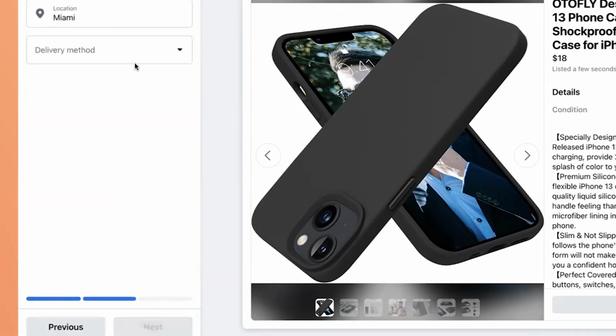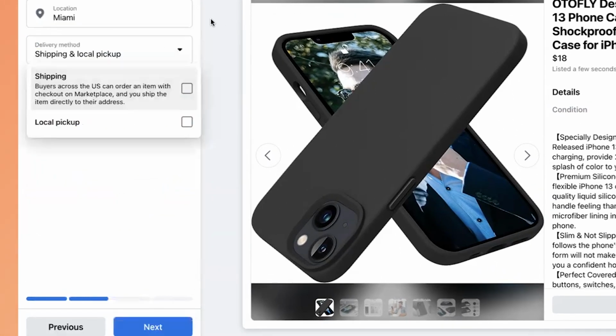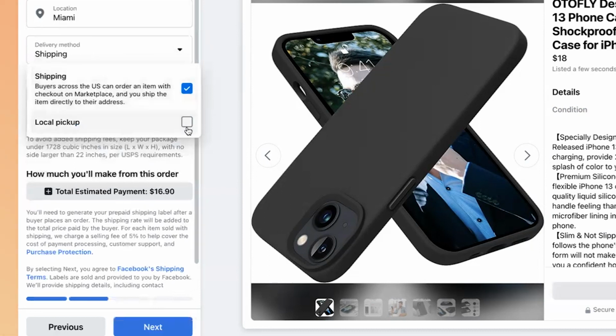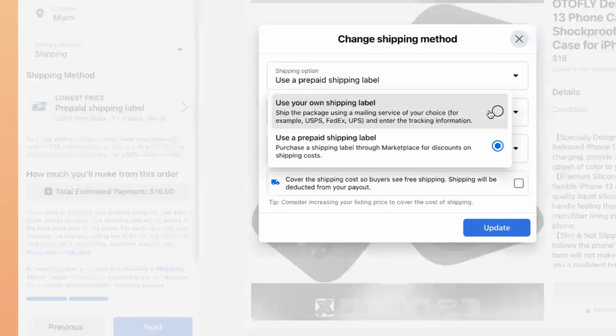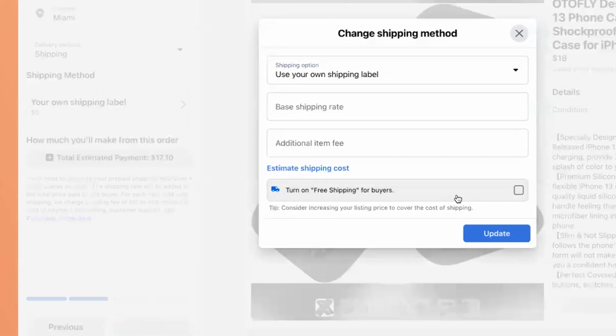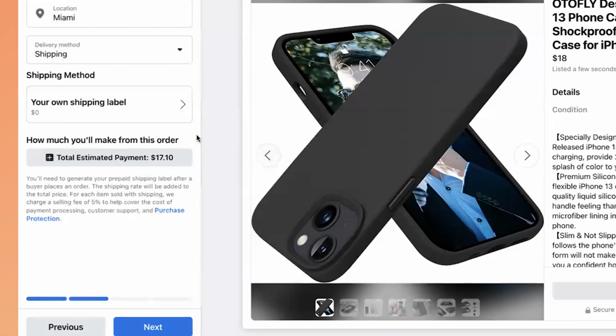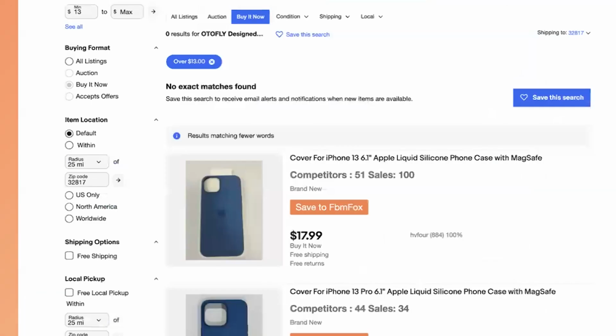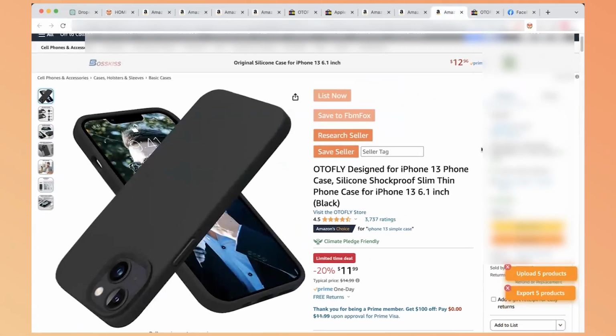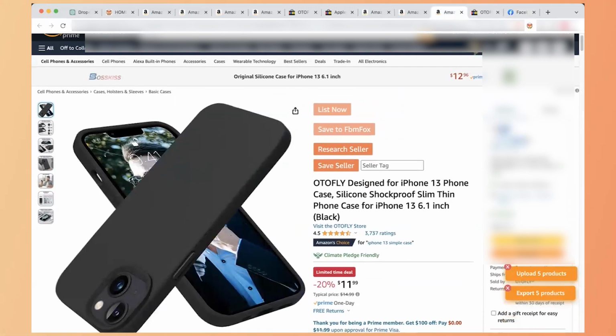We'll click next. And we always make sure that only shipping is available, never pickup. And we're going to use your own shipping label and turn on free shipping for buyers. And I always like doing this because when you're purchasing, it just looks nicer to have free shipping available, even if the item's a little bit more expensive. You always want to make sure that if you're offering free shipping, that Amazon is offering free shipping as well. You want to make sure to adjust for that.